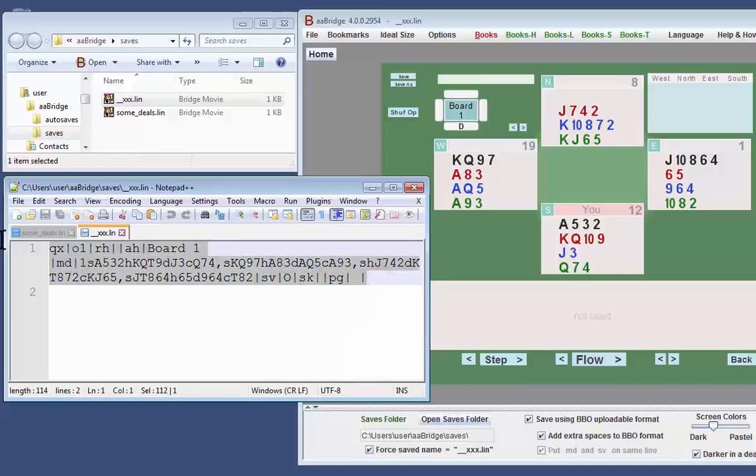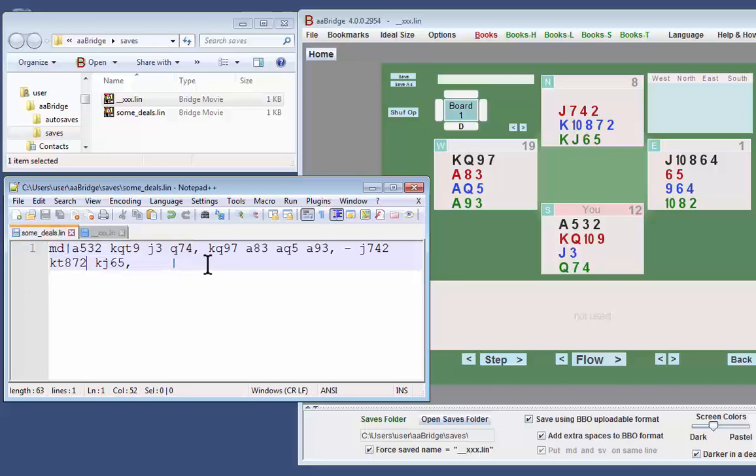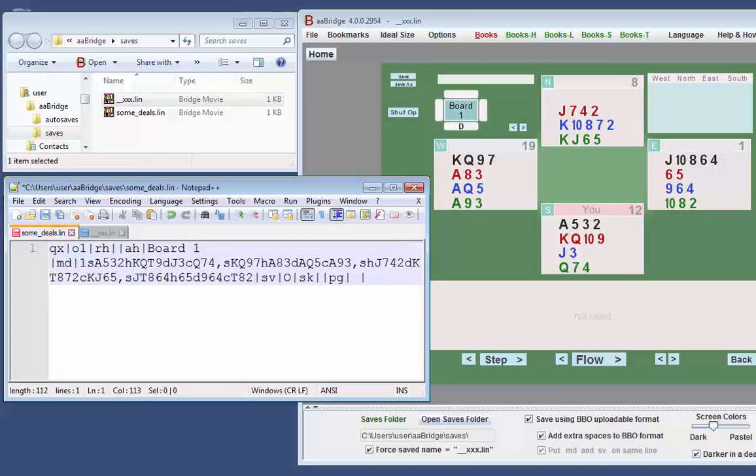And now what you need to do is just select all that text, copy it, come back to this file and replace, and do a save. And when you do a save, it will update the aaBridge. There's no difference, so you didn't see any changes. But this is now in a correct lin file format.